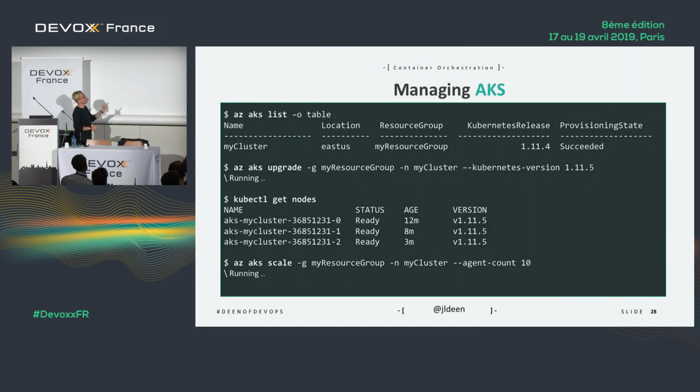Now, for managing AKS, I kind of do the same thing. It's very native. AZ for Azure Command Line. I'm working with AKS. I want to list my objects. I want to upgrade my cluster. I want to scale my cluster. And I can do that very simply.